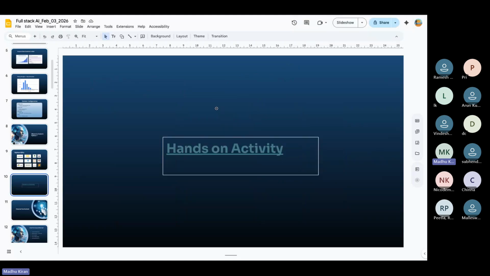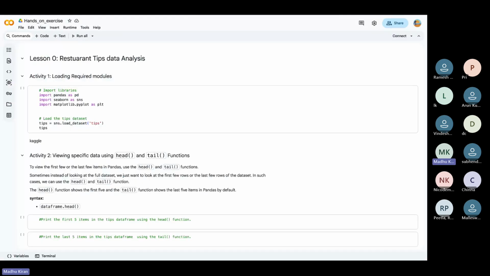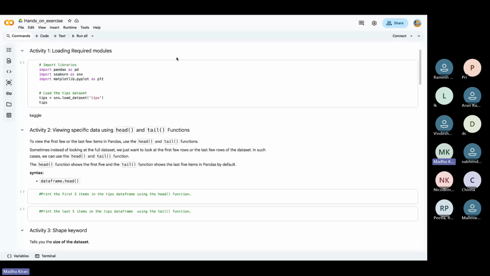So I'll show you how classroom lesson plans would look like. This is not the actual lesson which I'm going to do today. We are going to do the activity on loading the data set and doing the data analysis. This is not the actual lesson today, but this is how a Google Collaboratory would look like.